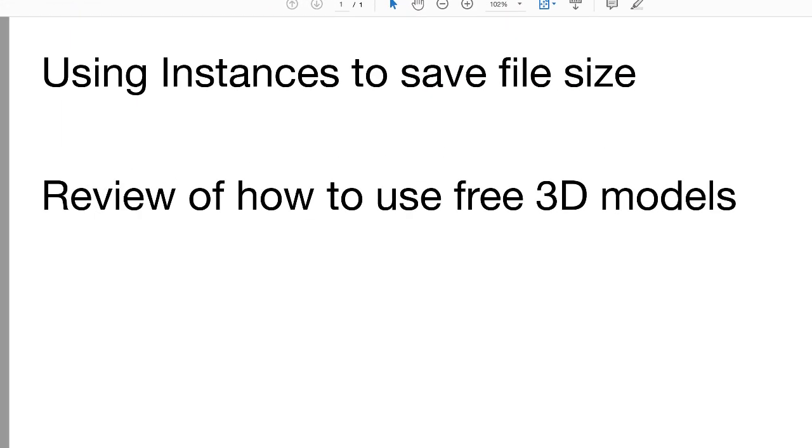Hello. In this video, the main thing I want to talk about is how to use instances to save file size on your Cinema 4D projects, and I'm also going to review how to acquire and use the free 3D models available to you in your Cinema 4D projects. So first, let's cover that first.